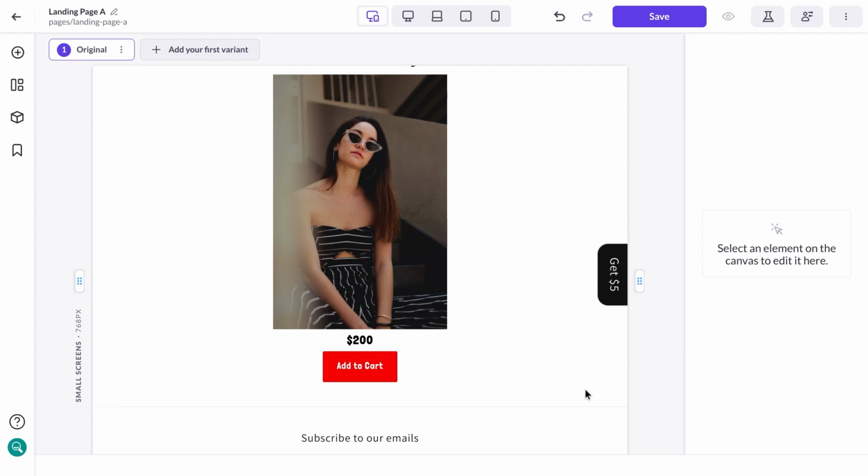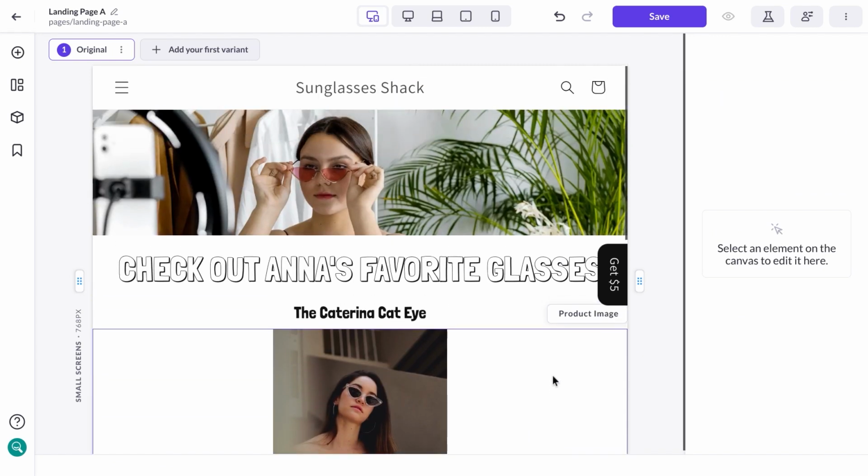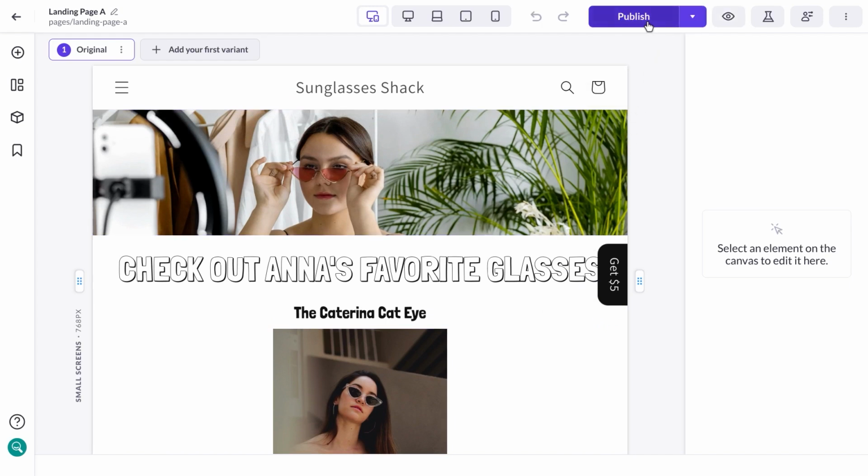All right, this landing page is just about ready to publish. Let's save the changes that we've made so far, and once it's saved, we can publish the page as well. And that's how you build a landing page in Shopify and with the Shogun Page Builder app.